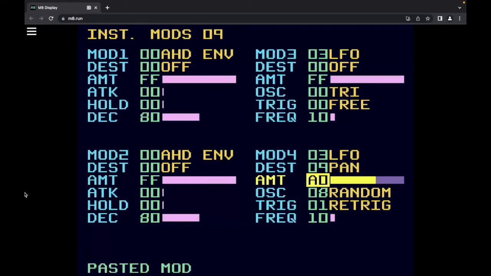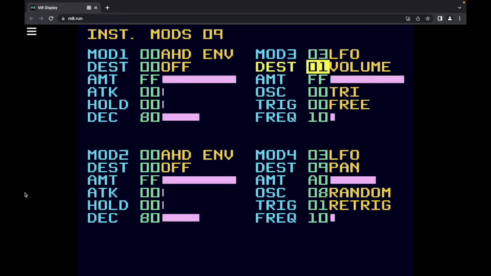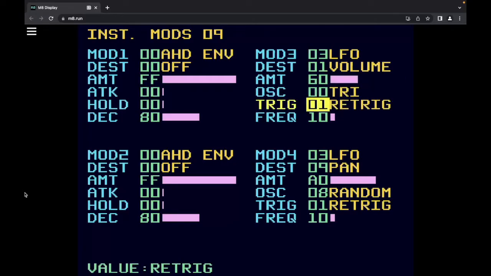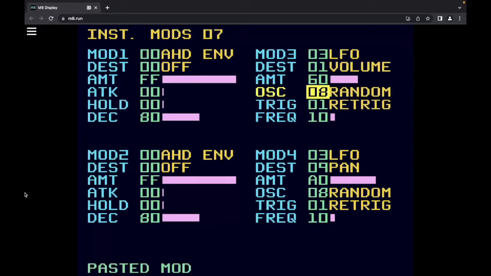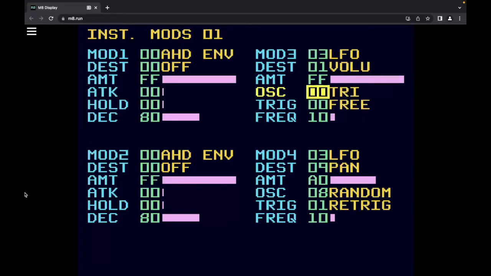Great. Something else that is nice to add some variation is to do the same exact thing, except instead of the pan, you want to do it to the volume. And we don't want it to mute completely, so we'll lower this value maybe down to 6 or something, retrig, and put on random. So let's copy that stuff over to each one of these.